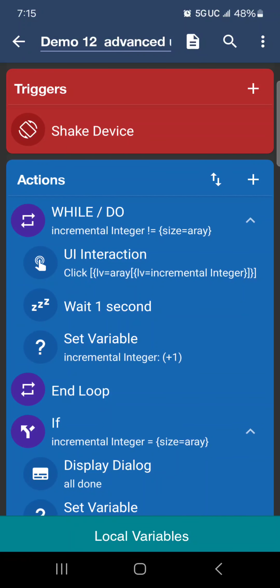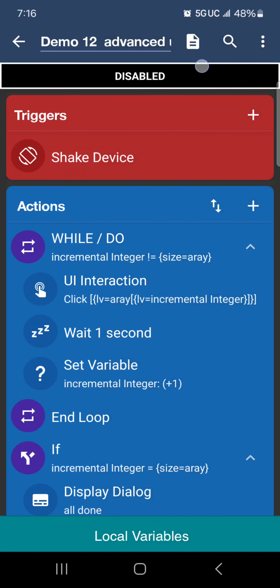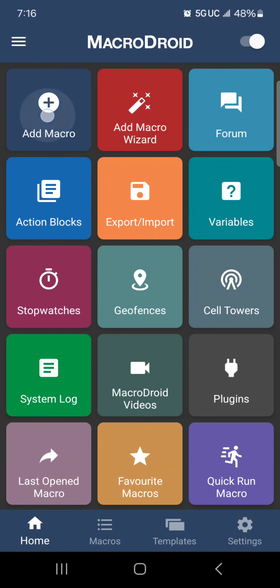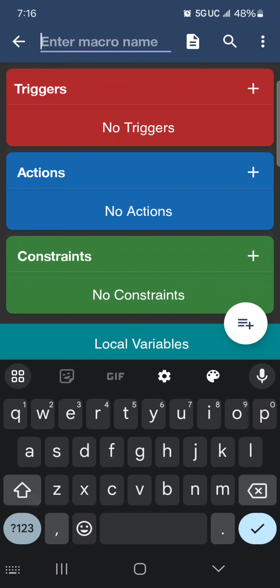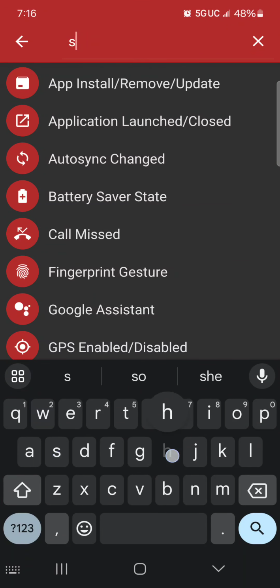So first thing you want to do, I'm going to go ahead and disable this macro. All right, I'm going to go to add macro. We'll just call it whatever you want. We'll just call it a UI interaction. And for the triggers, you hit the plus sign and go to shake device.